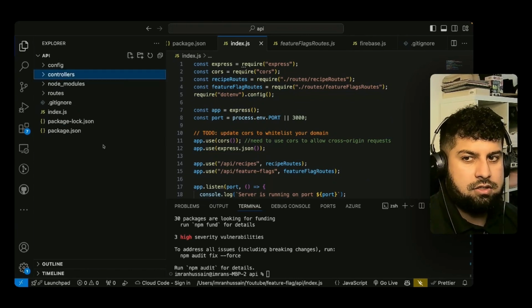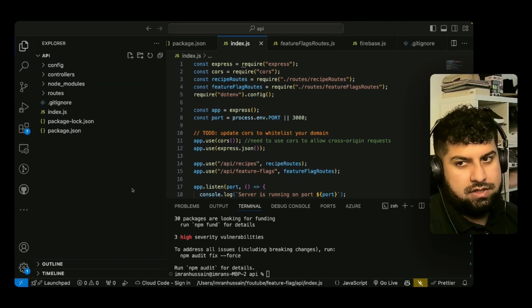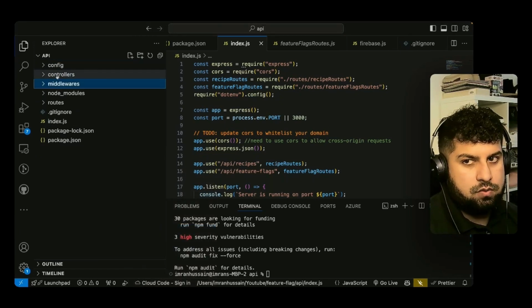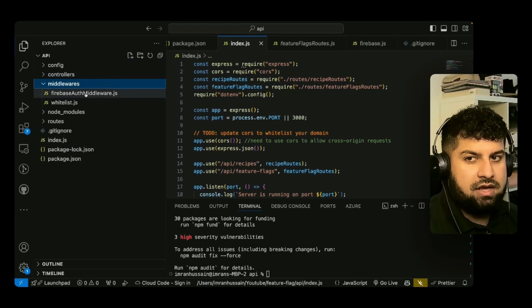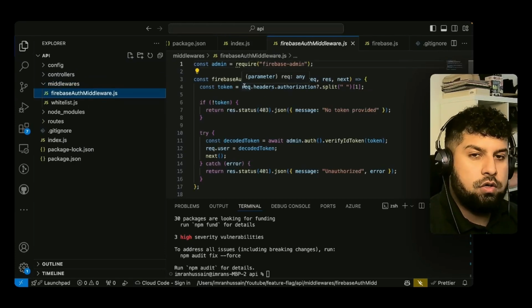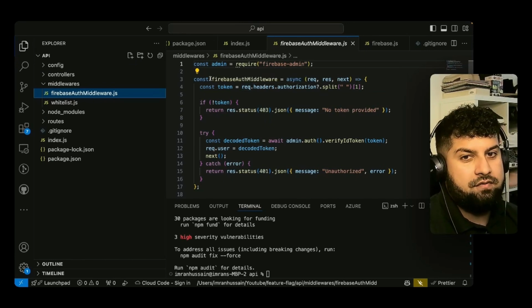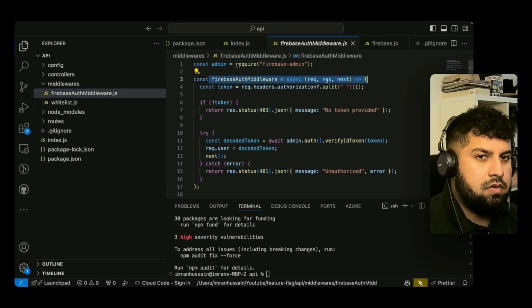So let me create a new folder. And actually what I'm going to do is just copy my middleware folder and bring it in and explain what's going on. So we have our middlewares folder. In here, we have the first one, which is Firebase Auth middleware. In here, we want to get the token from the client. So from the front end, we pass in a token through the headers. So in here we have our Firebase Auth middleware with request, response, and next.